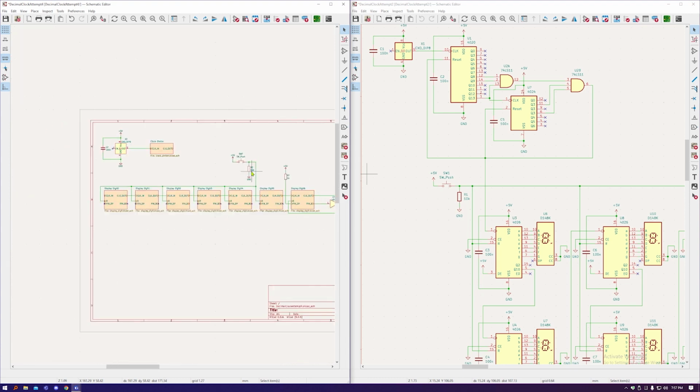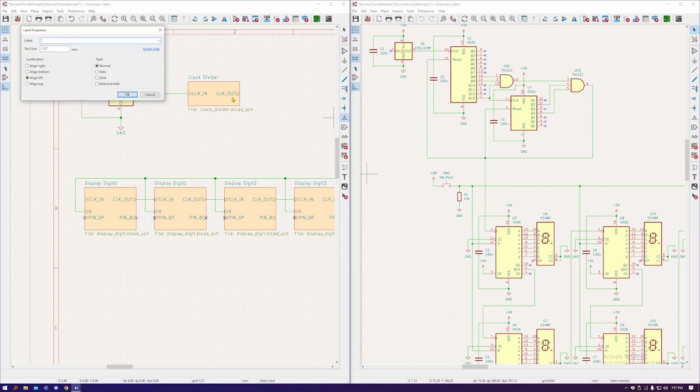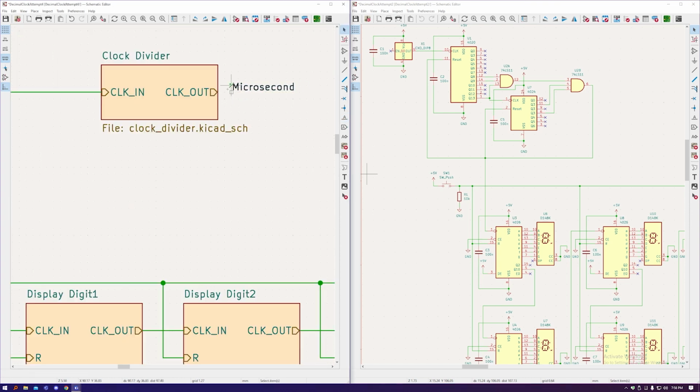Next, we need to connect the clock input of the first digit up to the output of the clock divider. For this, again, I'm going to make use of a net label. I'm going to give it the name microseconds, as it's connected to a clock signal with a period of 1 microsecond.